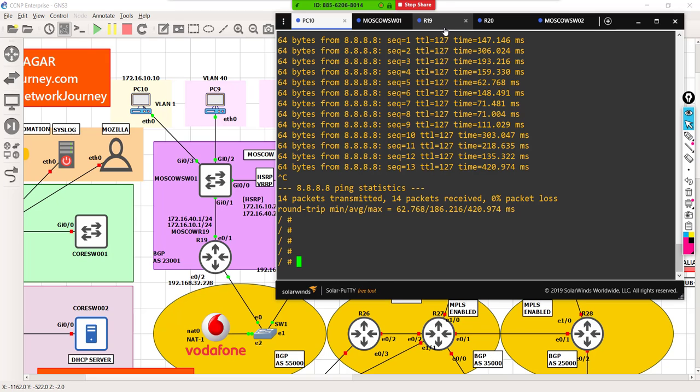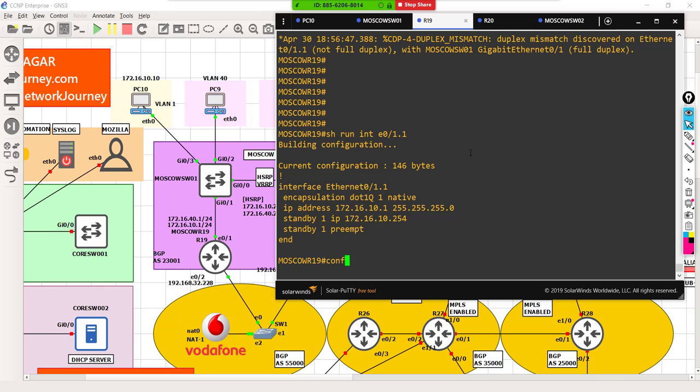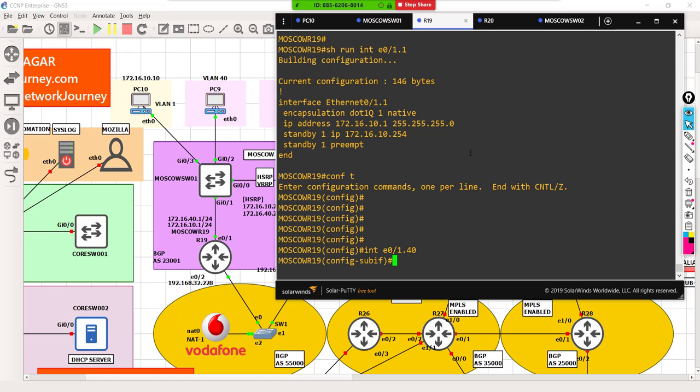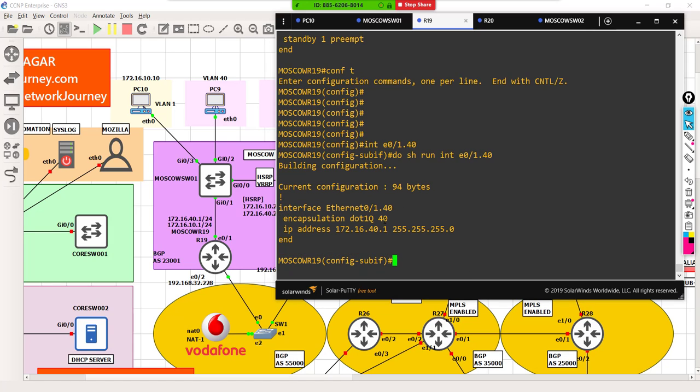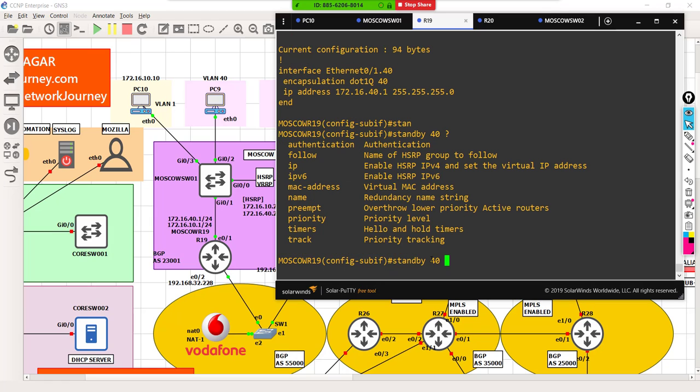Okay, so let's go to router 19. So I have configured for 1.1. Now let's configure one more sub interface, that is interface E01.40. I have configured the IP addresses already, so let me show you. So this is what I have done in the configuration. Now let's configure the HSRP. So HSRP 40. So 40 is nothing but the group number.